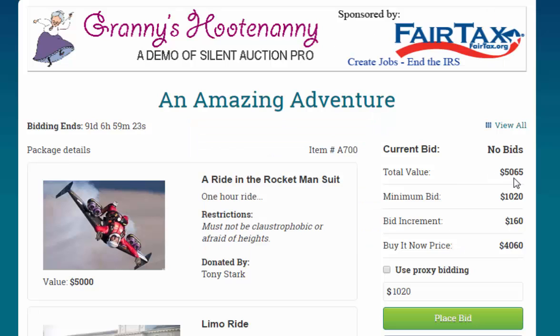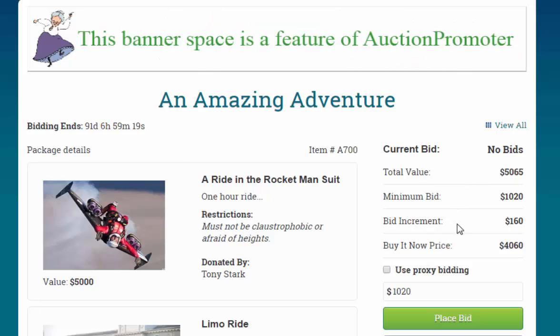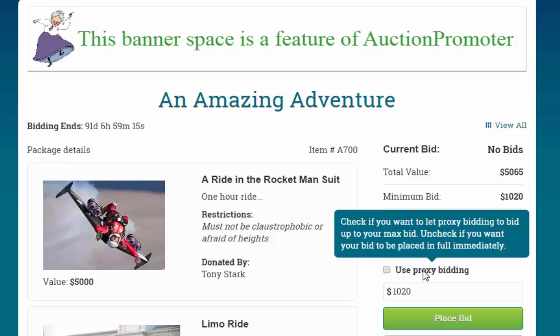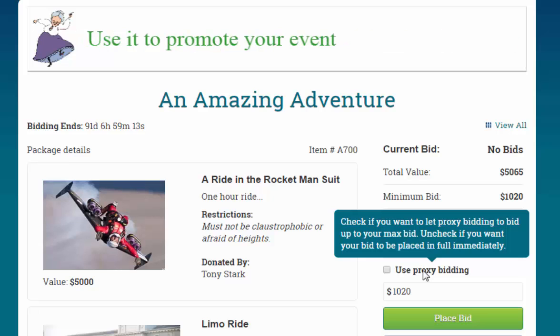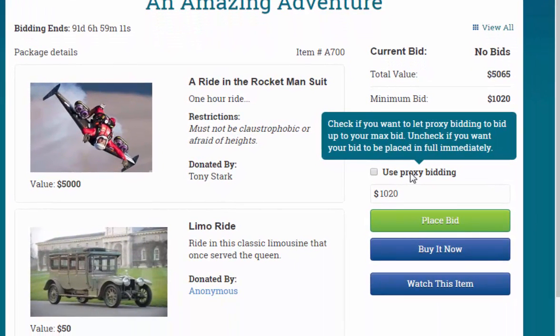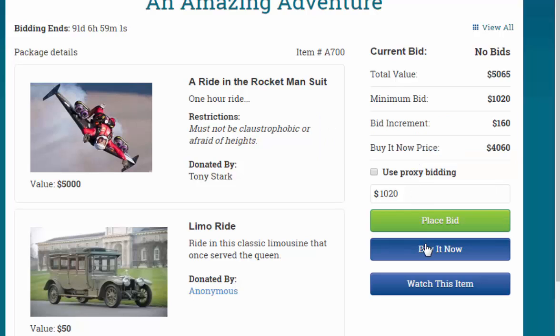Over here we have a total value of $5,065. Looks like the min bid is $10.20. We also have proxy bidding. Proxy bidding allows you, or your customer, to place a max bid, and then Silent Auction Pro would bid for you up to that proxy bid, or you can place a direct bid, or you could buy it now. You can even watch items.